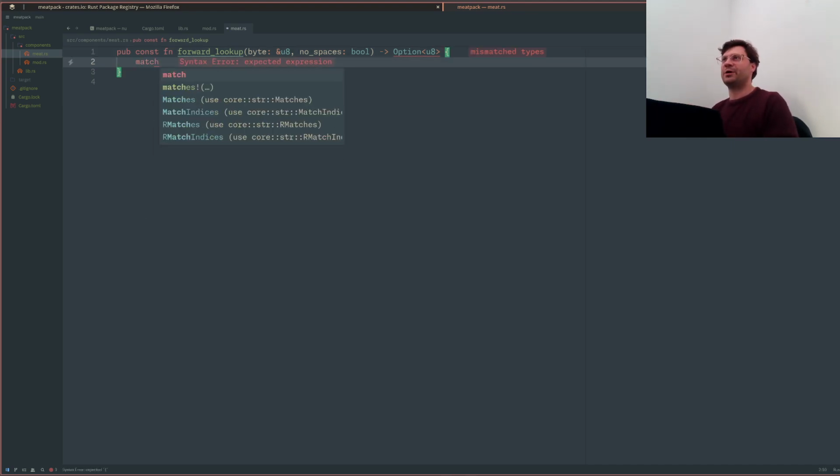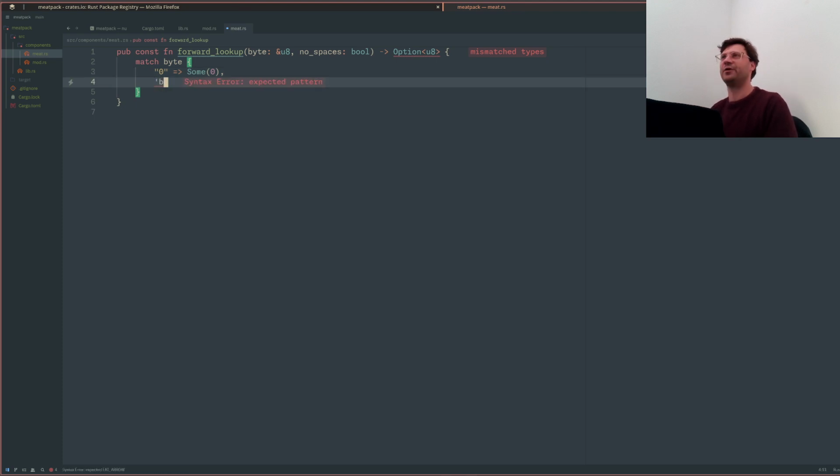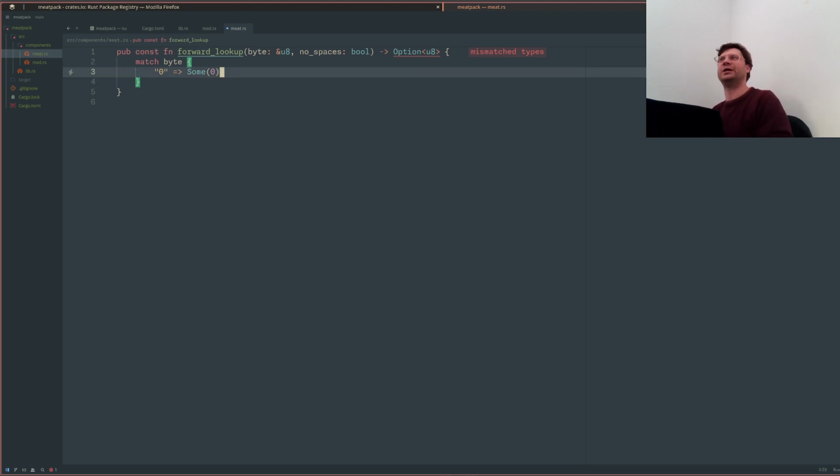So now we're going to match that byte on whether it is one of the characters that we're interested in. The first one is 0. It's going to be one of our 15 most commonly used characters, and if it is, then we're going to return Some(0), our first of the u4s. Noting that, of course, in ASCII 0 is not 0. Actually, can I quickly find out what it is? If I do this, byte. There we go. It's 30, so it's not actually 0 in the ASCII range.